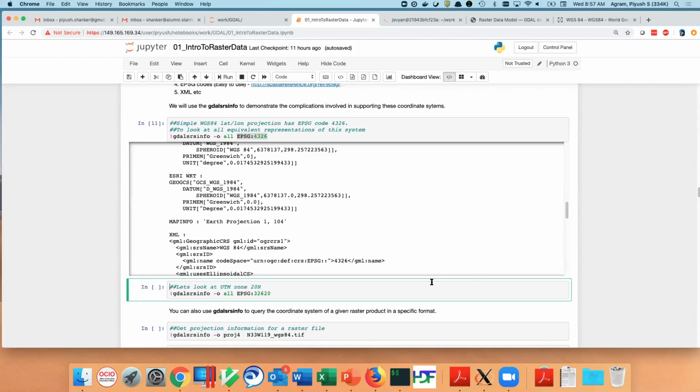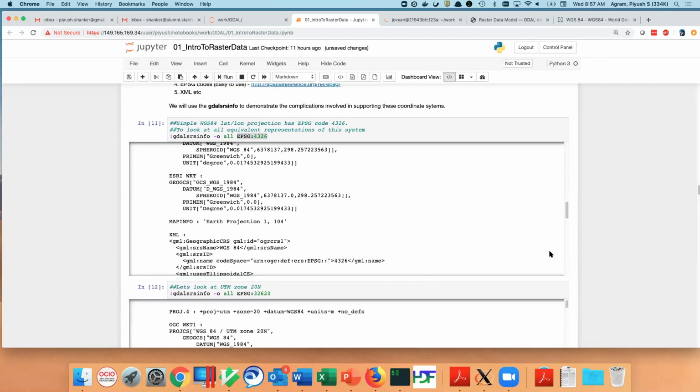That was lat-lon. Now let's look at UTM zone 20 north. UTMs are the EPSG code block for 32601 to 32660. UTM south is 32701 to 32760. So you can do gdalinfo on 32620, and it will basically say its projection is UTM zone 20, datum WGS84.